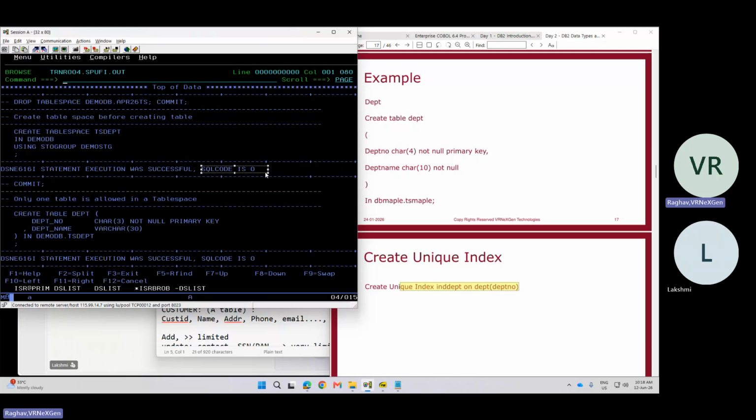Okay, 0 means successful. Always remember in mainframe, mostly 0 means successful. In JCL also we get max return code 0. In COBOL also you will get the compilation return code 0, right? So 0 means successful. When you read a file also, file status 00 means successful.